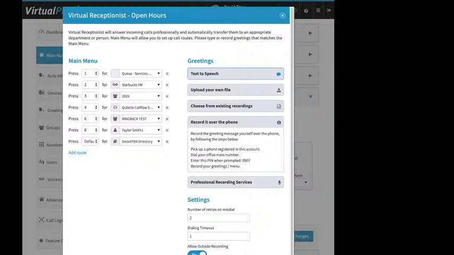Now, by default, the system wants you to use a VoIP phone on the account, but you would follow these instructions. Pick up your phone, dial your main number, and then enter the PIN number. Now, if you already have a greeting in place, you can still enter the PIN number. If you don't want to use a VoIP phone or you don't have one handy at the time, you just signed up and you think, I just want to get this going, I want to play with it a little bit, down here under settings, there's Allow Outside Recording. If you turn this on, that allows you to record from a cell phone or landline.